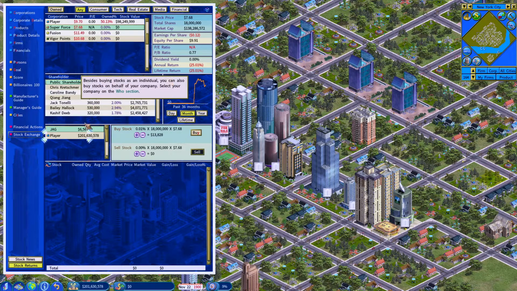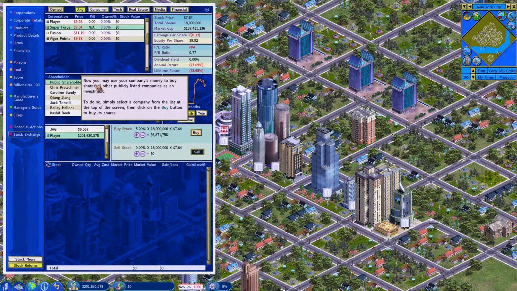Select your company on the Who selection. Now, you may use your company's money to buy shares of other publicly listed companies as an investment. To do so, simply click the company from the list at the top of the screen, then click the buy button to buy its shares.